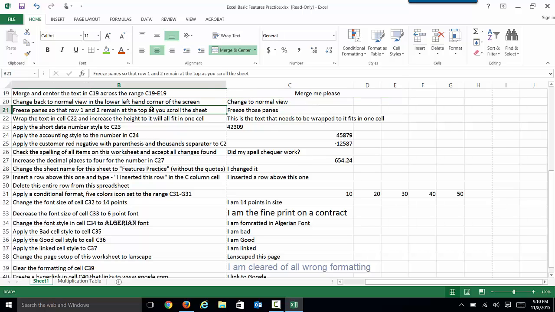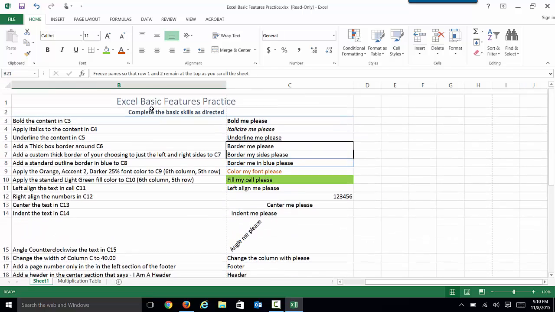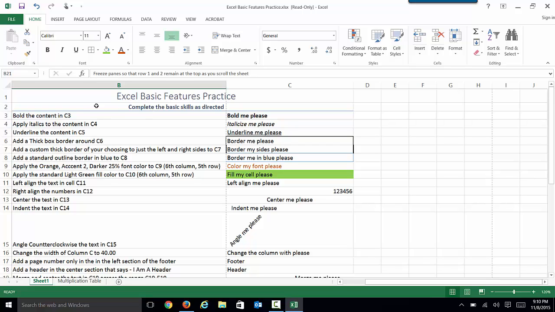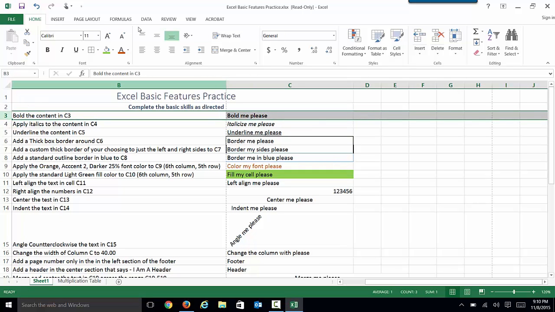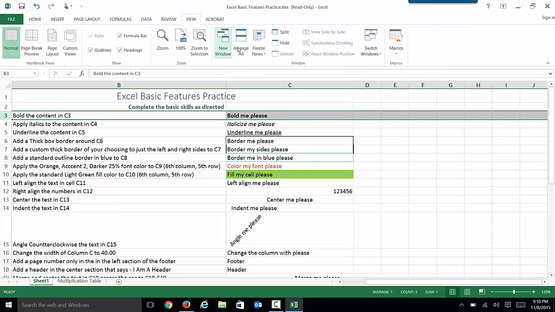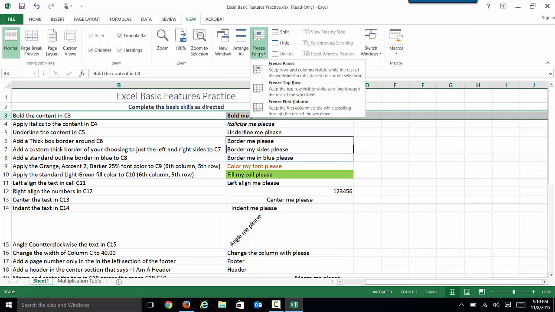Freeze what panes? It says freeze panes so that row 1 and row 2 remain at the top as you scroll the sheet. So as you can see, normally we would do this if we had column headings. We would freeze so as we scrolled through the data, the column headings would stay up here. But we don't have any column headings now. I'm going to pick the row right below, go to view. Here is freeze panes.